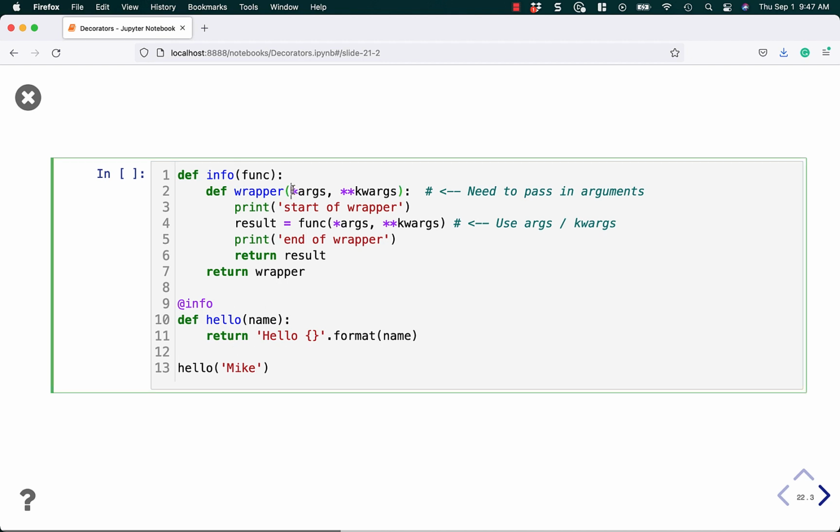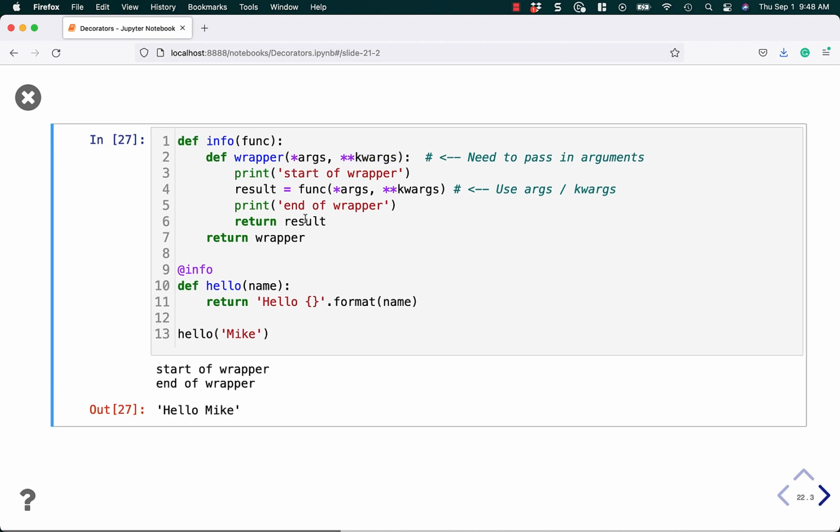Now we can make the wrapper take in an infinite number of arguments and an infinite number of keyword arguments. By doing that, it can accept whatever arguments we want to pass in. So now when we run this, we get start of wrapper, end of wrapper, and no errors, and everything works the way we expect it to work.